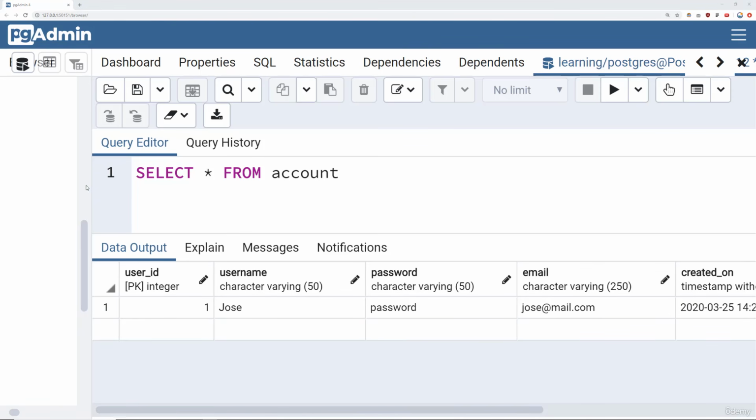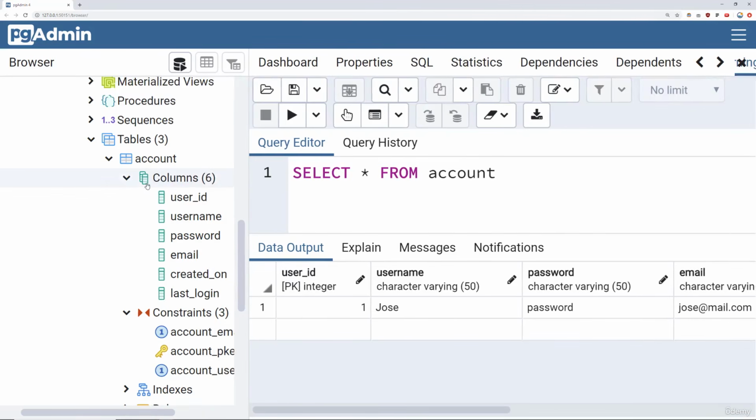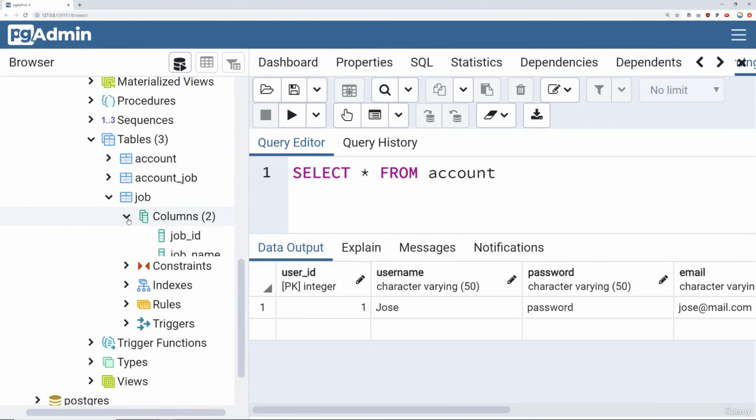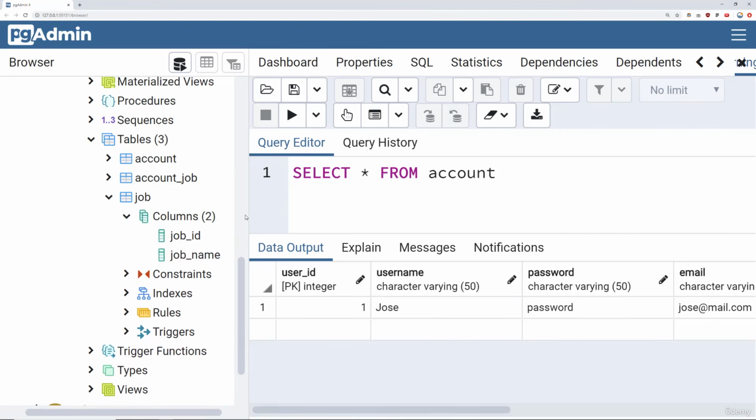Now let's go ahead and practice inserting into the job table. So recall the job table, if we take a look at it here, has the columns job ID and job name. Recall job ID was serial, so I don't need to worry about actually providing a job ID.